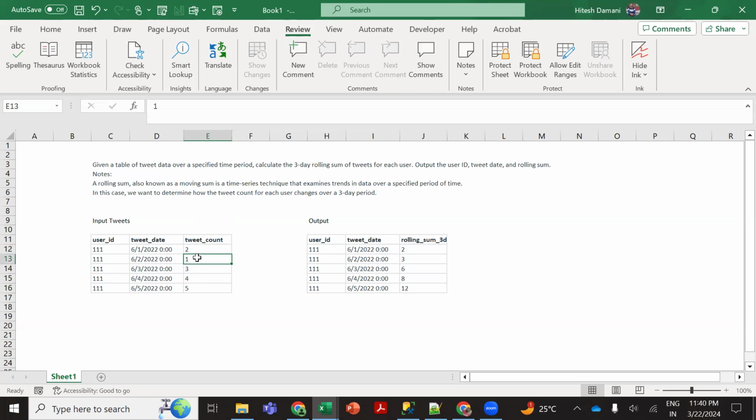Similarly for this, we have to go 3 days back. For this particular record, we have only a single record over here, so it will be 1 plus 2, so for this date it will be 3. Now for this record, again, we have to go 3 days back, so basically we have 3 plus 1 plus 2, which is 6. So for this particular record, the rolling sum is 6.